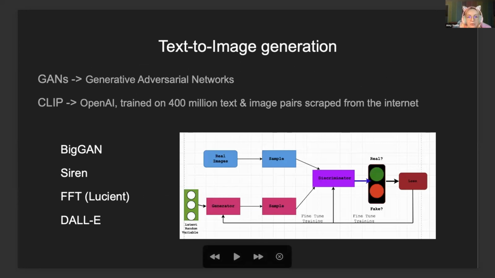So the main components of the models used for the artistic exploration outlined in the paper are GANs, as well as OpenAI's pre-trained model CLIP. Generative adversarial networks, or GANs, are algorithmic architectures that use two neural networks by pitting one against the other in order to generate new synthetic instances of data that can pass for real data. So in this case, the data is images. GANs are currently some of the most effective generative models for image synthesis.